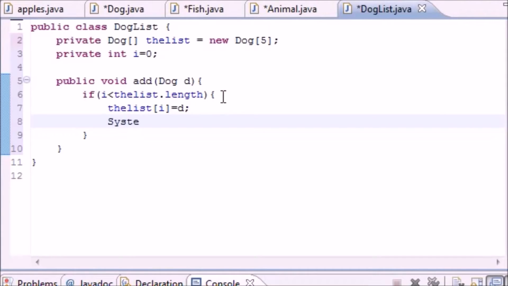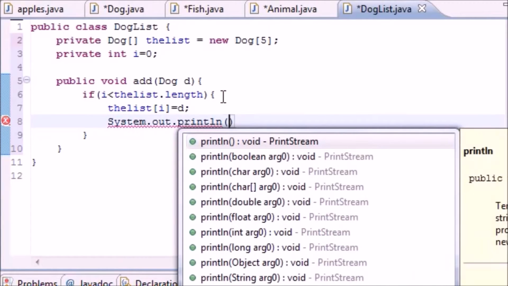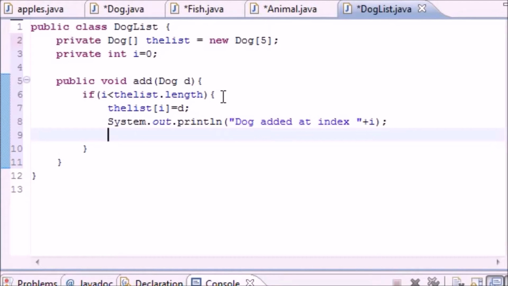Then just give us a little system out print line on screen, something that says like "dog added at index" space, and we'll put I right there. There we go. Looks good right now. So now we have just a little something on our screen that we can see visually, because we want some feedback here. So next we'll just increment through I.